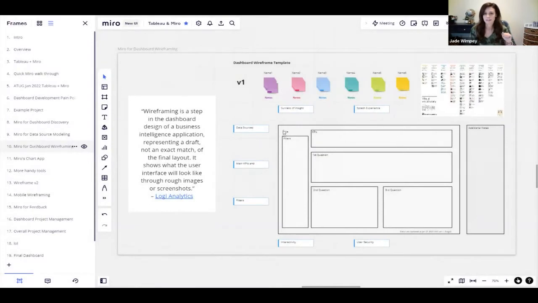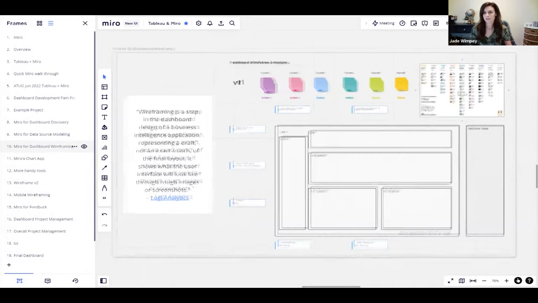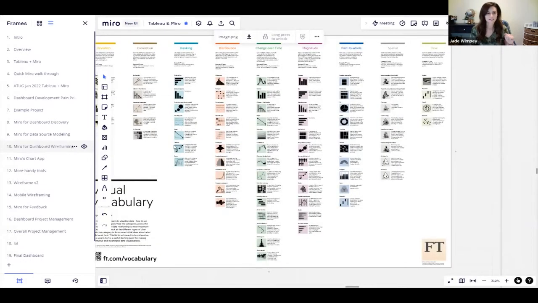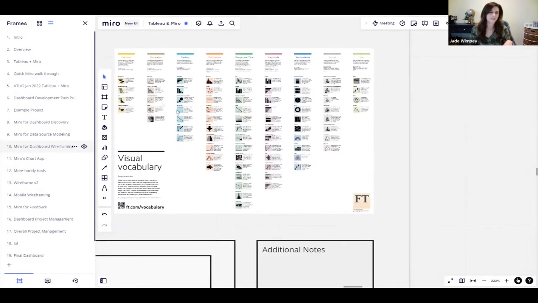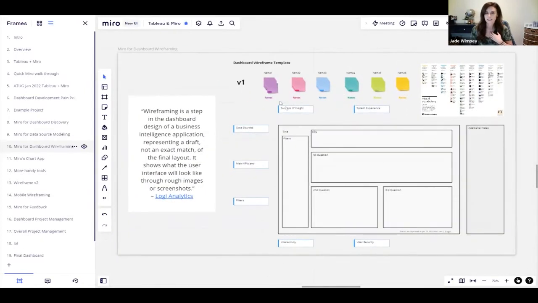What it is, is an outline of where maybe you want to put filters, your KPIs, any questions and notes. It also comes with a visual vocabulary. I'm sure you guys are familiar with why you would need to use certain charts for certain things. So sometimes that can be good to reference with the client or team. But what I really love about it is all these sticky notes.